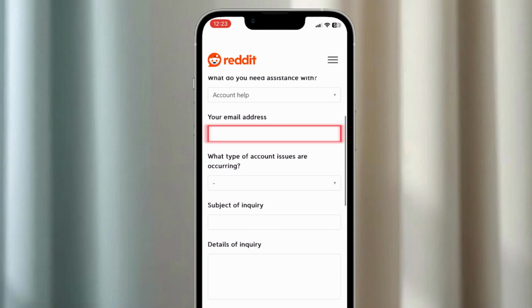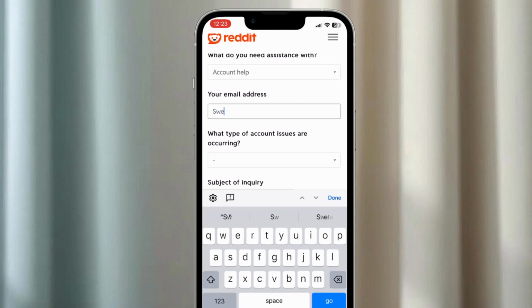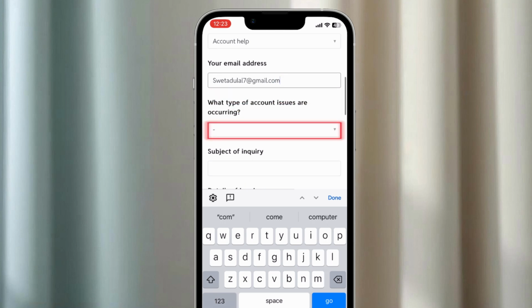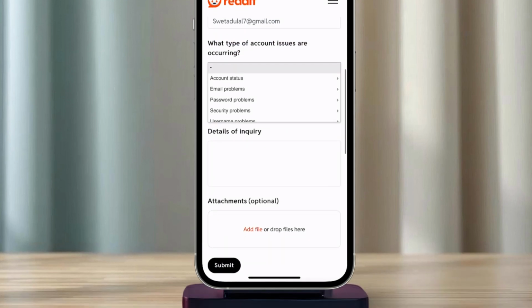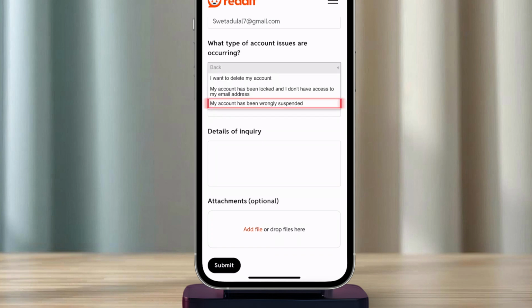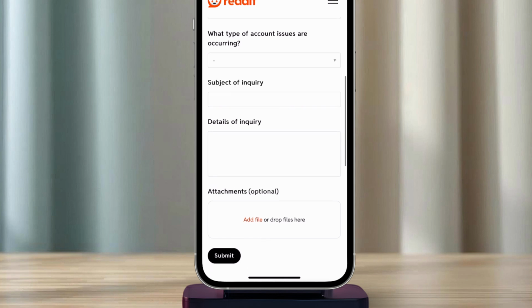Enter the email address that's linked to your Reddit account. Make sure it's active so Reddit can contact you. Next, tap the What do you need help with drop-down menu. Choose Account Status. Then, select My account has been wrongly suspended, or the closest option related to your issue.